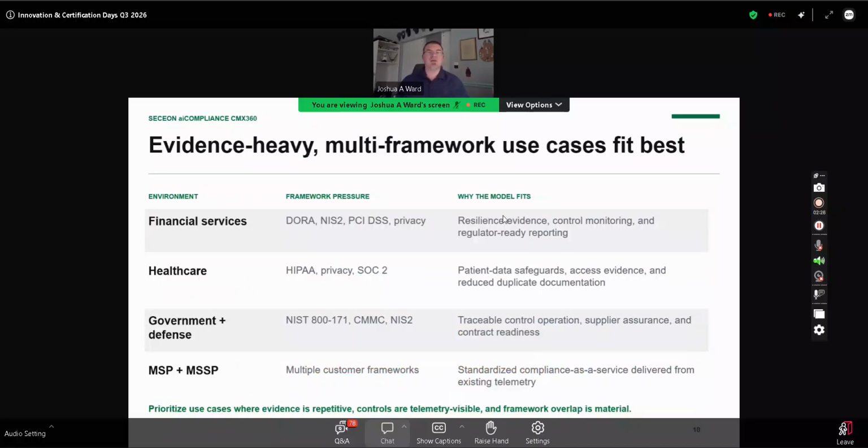So a key question for any organization evaluating CMX 360 is not simply what framework does it support, but rather where does compliance automation create the greatest operational value? Is it financial services? Is it healthcare? Is it government? Is it defense and aerospace? Is it critical infrastructure? The number one characteristic of all of this is evidence collection. Is it repetitive and expensive?